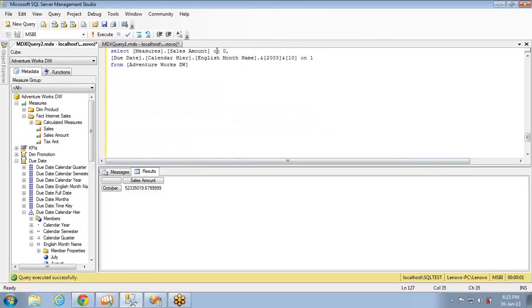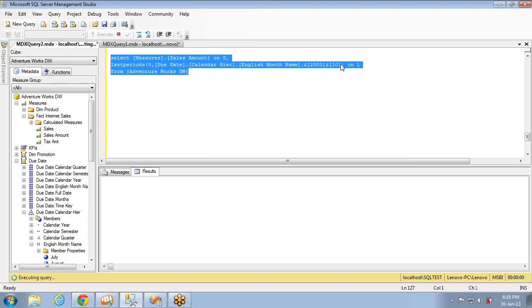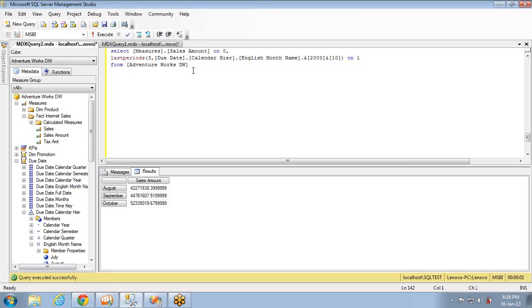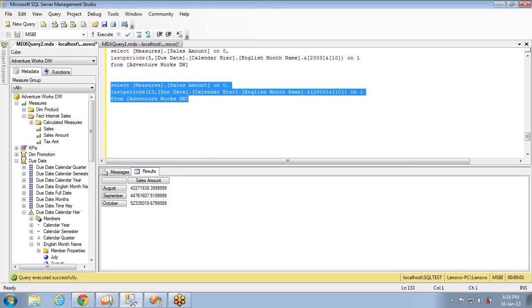Okay, this query is returning October 2003 sales. The last periods, this is the function name. If I specify 3 and this member, then starting from this member, it will fetch you the last 3 periods, that is October, September and August. If you specify 10, it will get you the last 10 periods. If you specify 13, it will get you the last 13 periods.